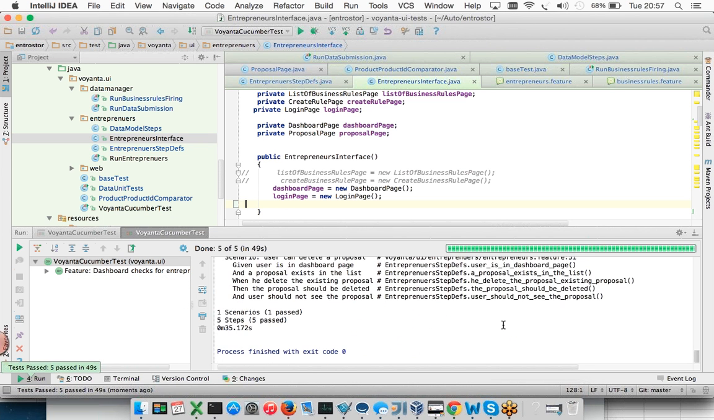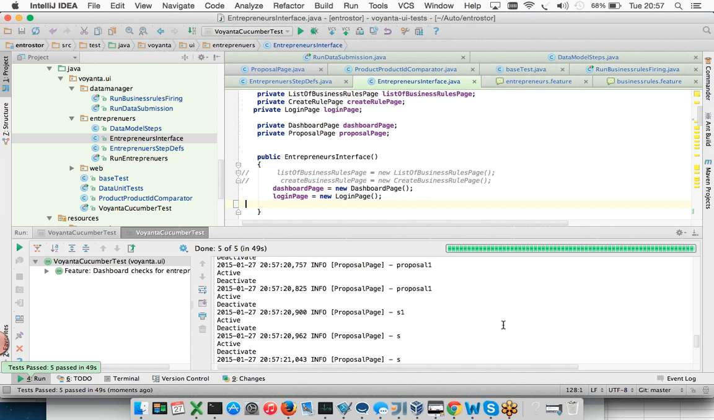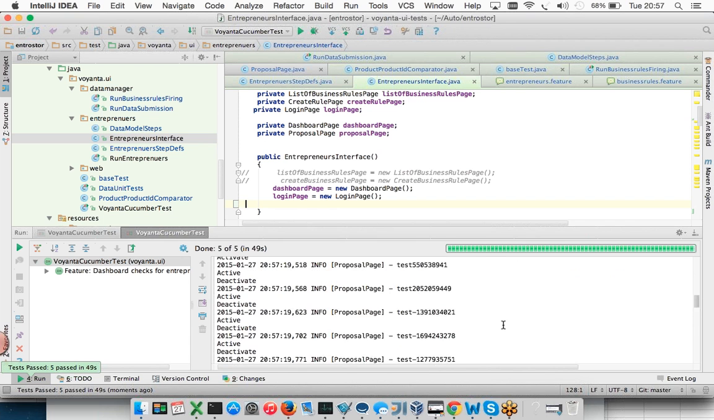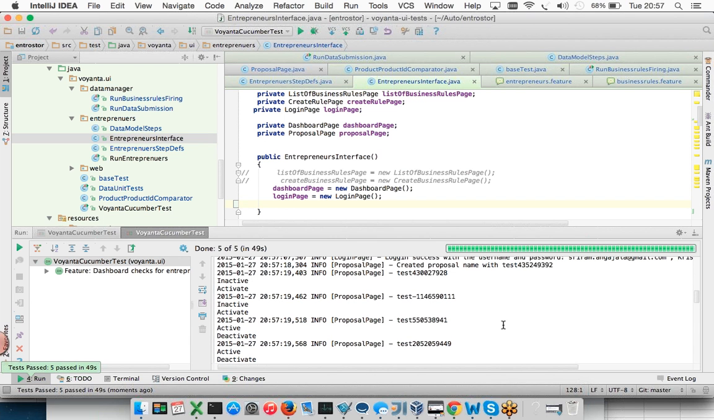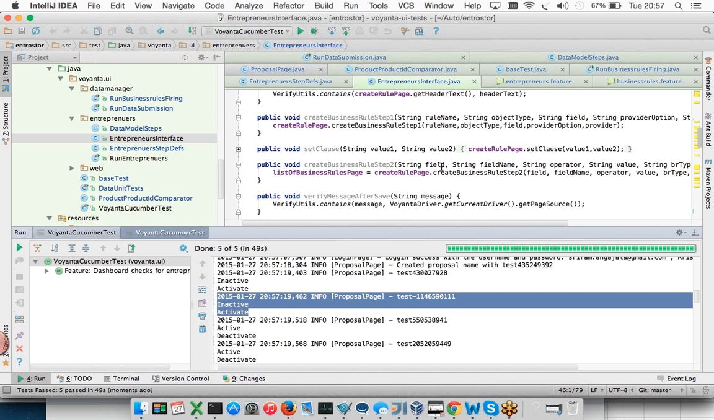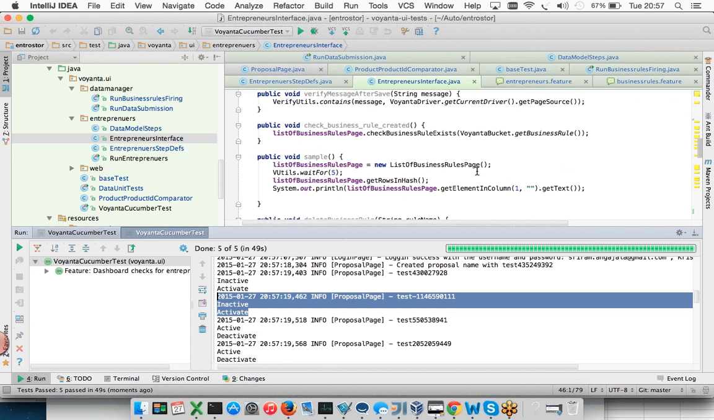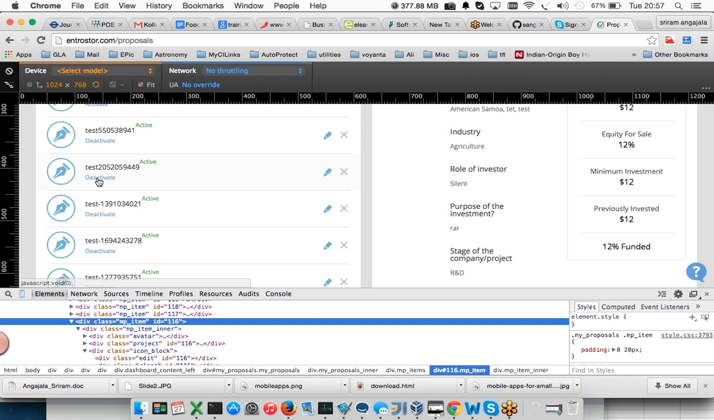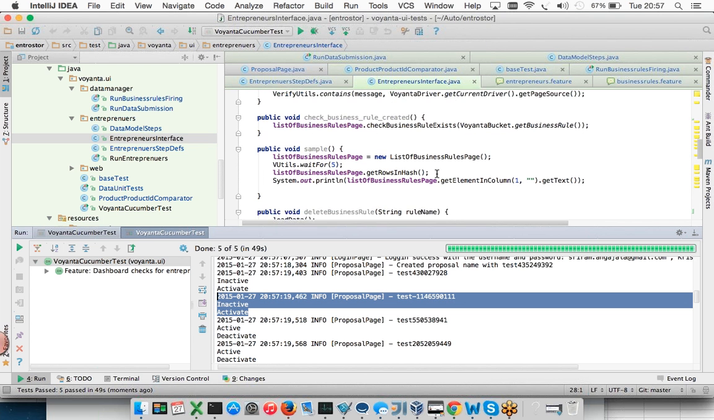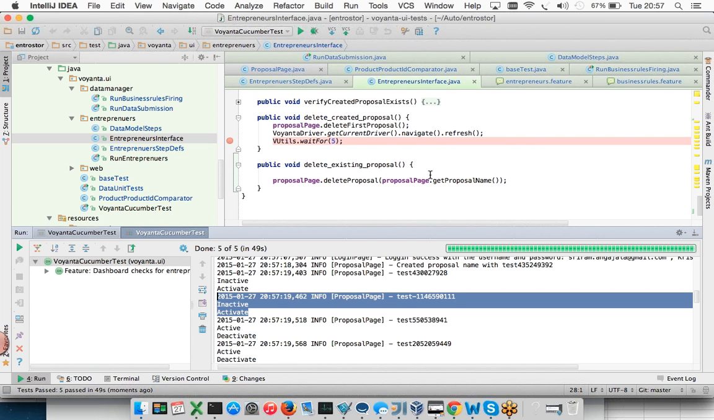Can you see that? It has now printed all the list of proposals, right? And it also created that active inactive text also. Now we also have to select the active. It is even printing this text and this text also. So we can use the contains method and we can get it. That's it, simple.